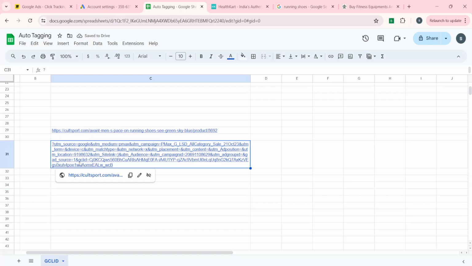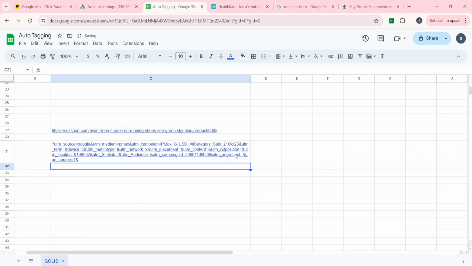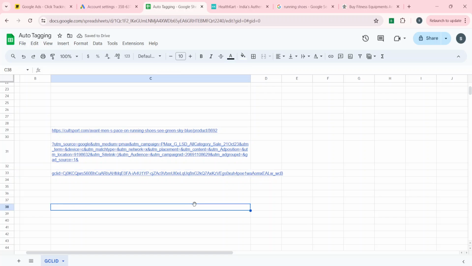Out of this tracking template, if you see here, it is the GCLID. Let's divide it. Control X. This is the Google Click ID. So you are getting me right? This is the Google Click ID that is assigned to the click that has happened just now, right? I hope you are getting these points.